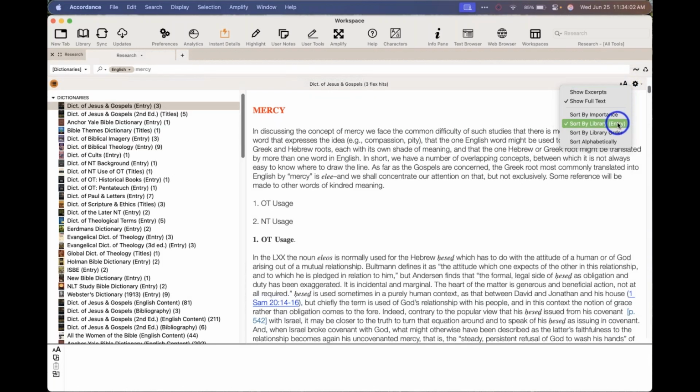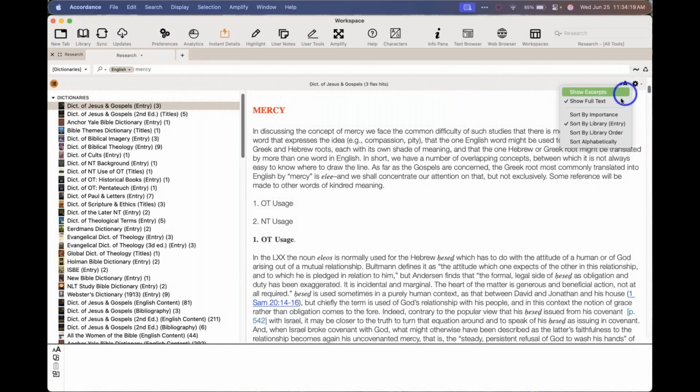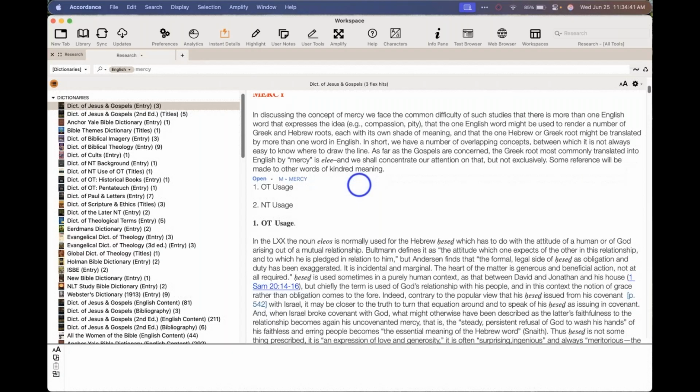What I've got it sorted to now is sort by library entry. And I have that because more often than not, much more often than not, when I'm using the research search, if I want to look at a word as a concept, I'm more likely to go to the entry first. And so I want those put up at the front. I can probably assume that the word mercy is going to occur many, many times in my Dictionary of Jesus and the Gospels. But I'm going to want to start with any entries. And I've got 3 there.